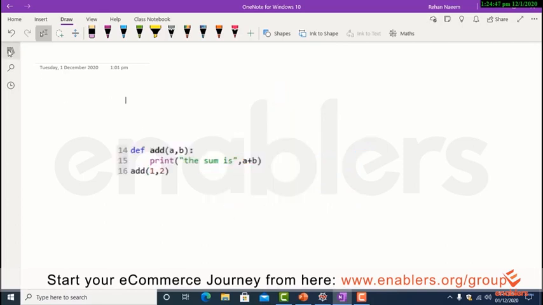So in this program, the first instruction that will be executed is line number 16. So at line number 16 there is a function call. Function add is being called over here. When this function is called, 1 will be transferred to A and 2 will be transferred to B. So A will contain 1 and B will contain 2.